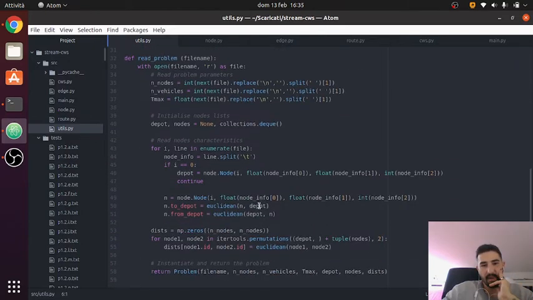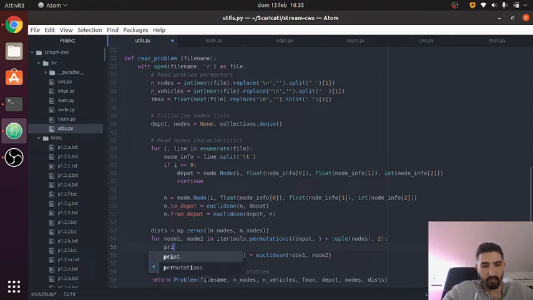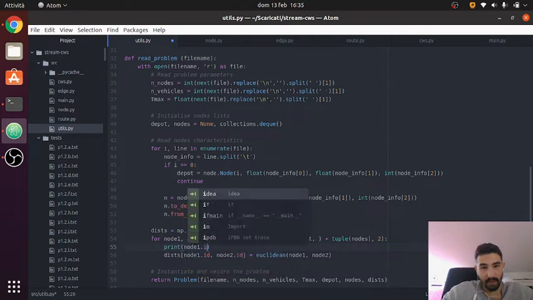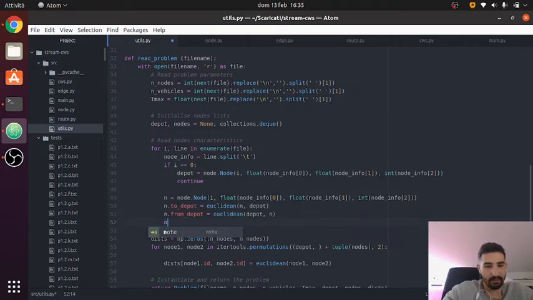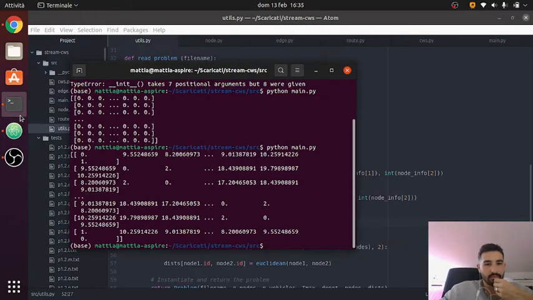So why? Print node1.ed. Oh yeah, that's true. We are never including the node created in the set of nodes. So nodes append n. Okay, good. So yeah, the diagonal seems 0, so it seems correct.